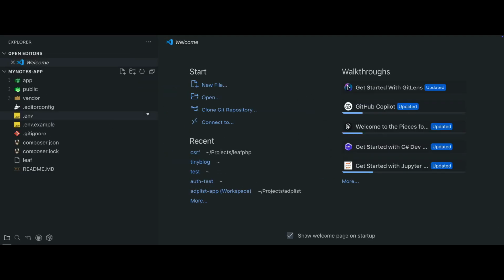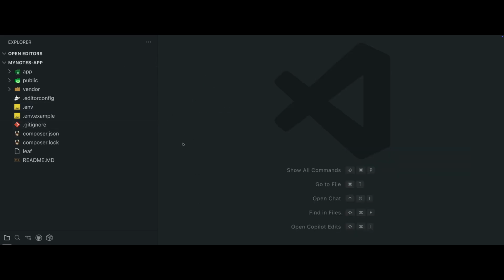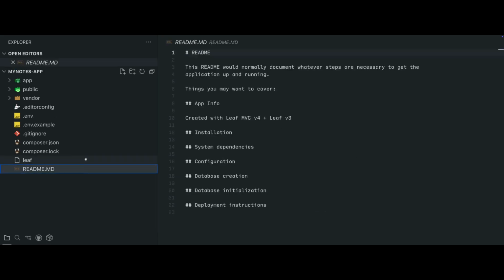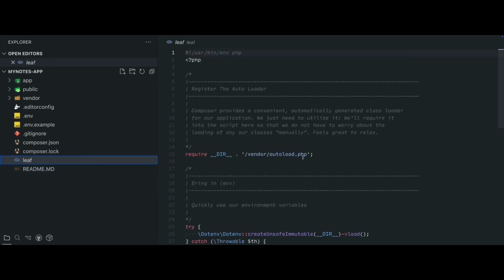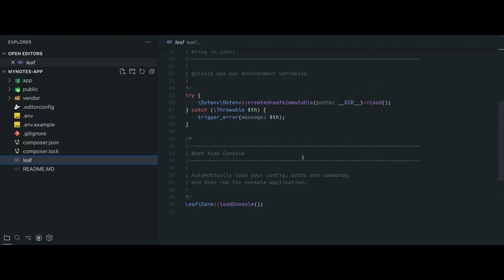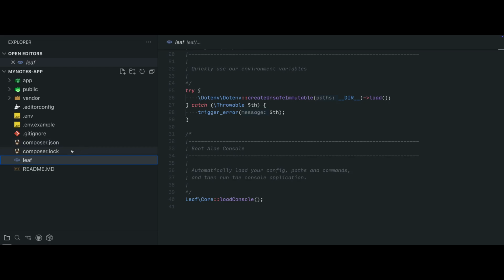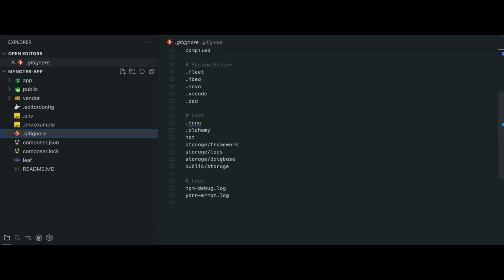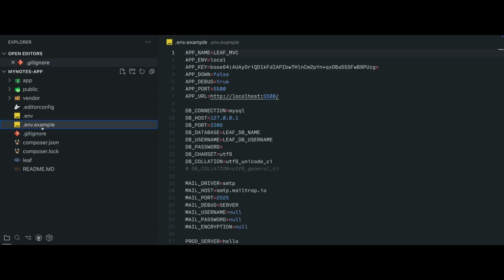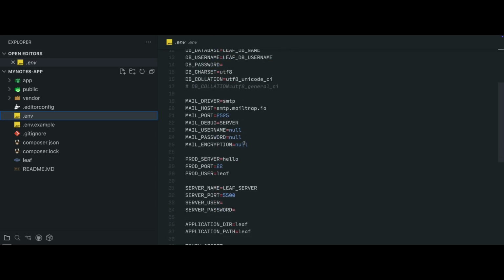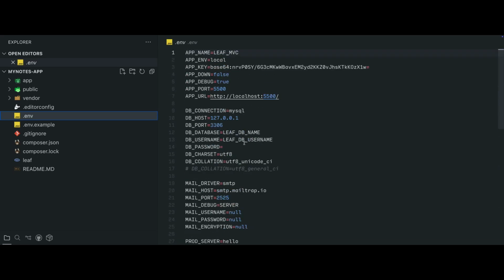Okay, so this is what our project looks like. Reading all the files from the bottom up, we have our readme file, which is just Leaf generated for whatever your application is supposed to do, so you can leave a little description. You have the Leaf file, which is your console for Leaf MVC, so you can do commands like php leaf, do something. We'll look at that later. You have your git ignore to just not publish things which are not supposed to be published, and then your env file, which we'll be using in a little bit.